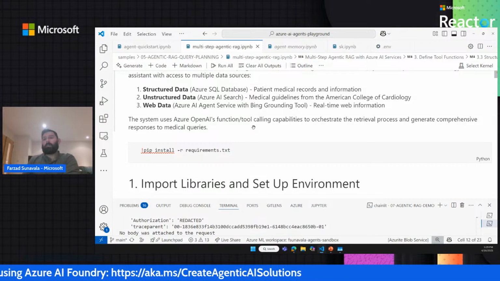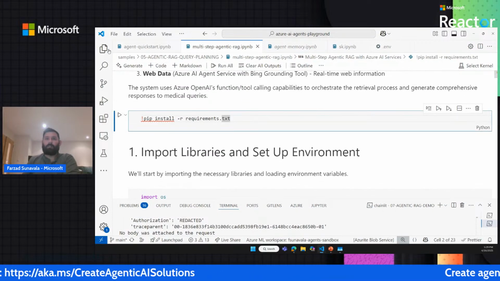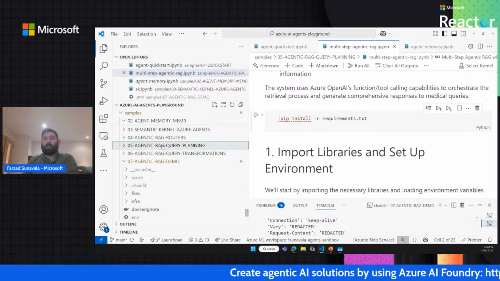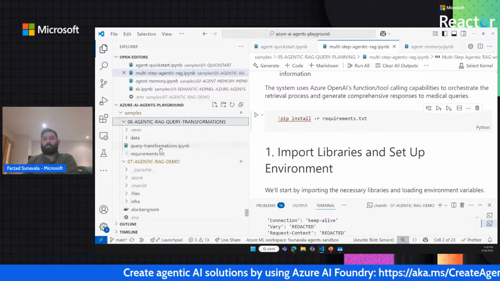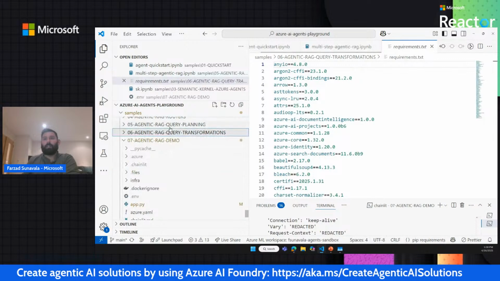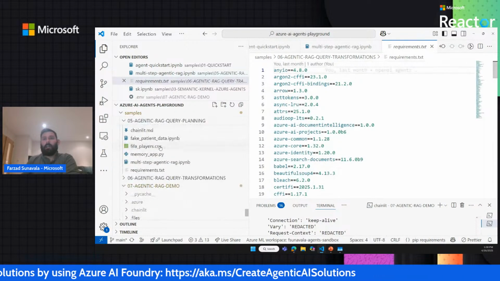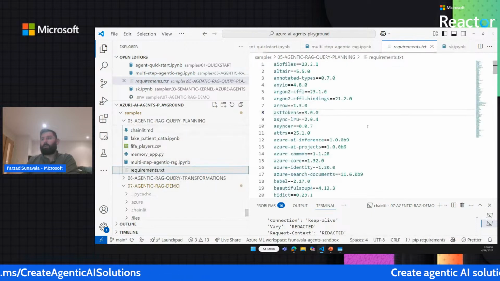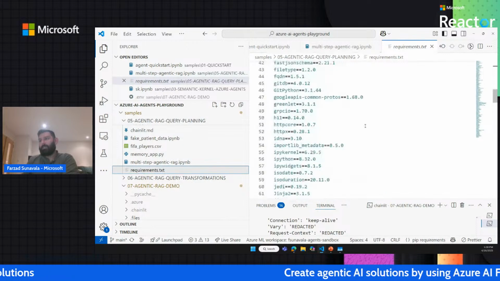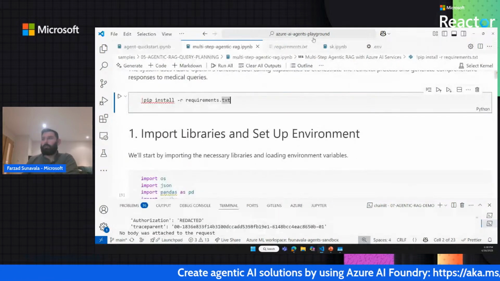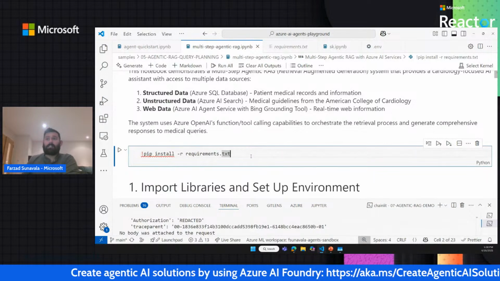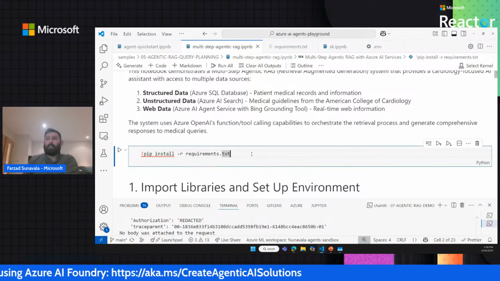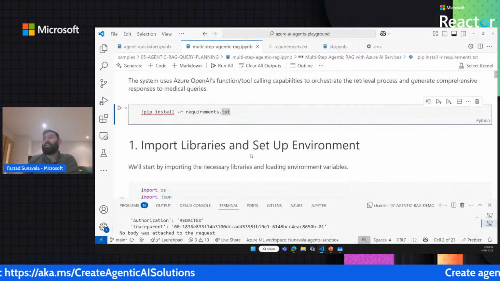Okay. So first step, I have a requirements.txt file over here, so I'm just going to go ahead and open this up. I think I'm in query transformations. I have query planning. I have a bunch of different requirements that I'm using. I'm not going to go through SQL operations. I'm using the Azure OpenAI Client SDK. I'm using the Azure AI Projects SDK. I think that's it, to be honest.